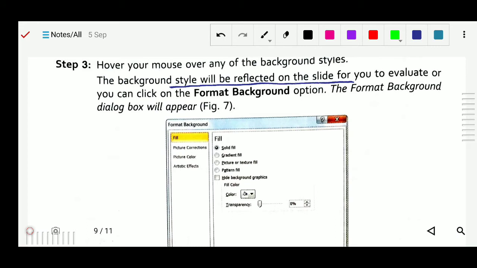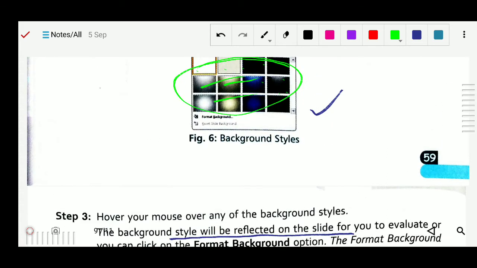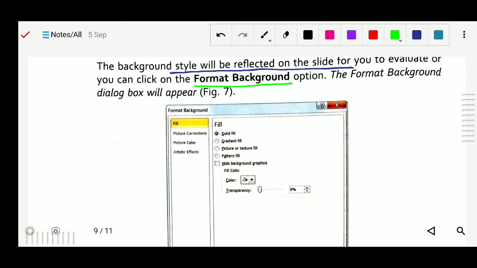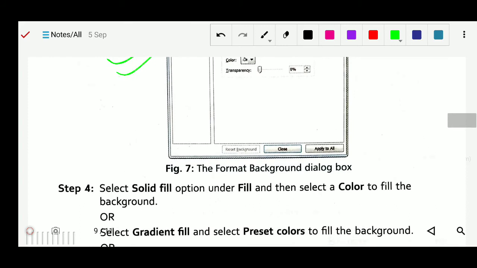To evaluate, you can click on the format background option. You can also click on the format background option if you want to customize by yourself. When you click on this format background option, the format background dialog box will appear. Here the options are fill, solid, gradient, picture, texture, pattern, and hide background. This is for formatting, when you want to customize it by yourself.